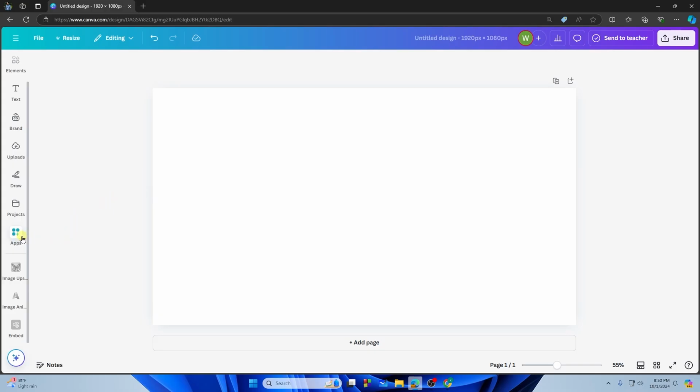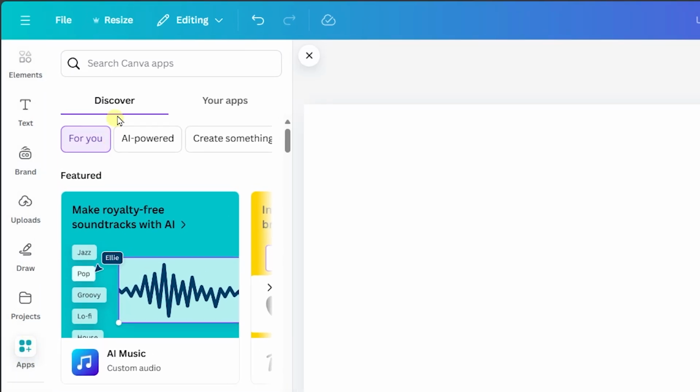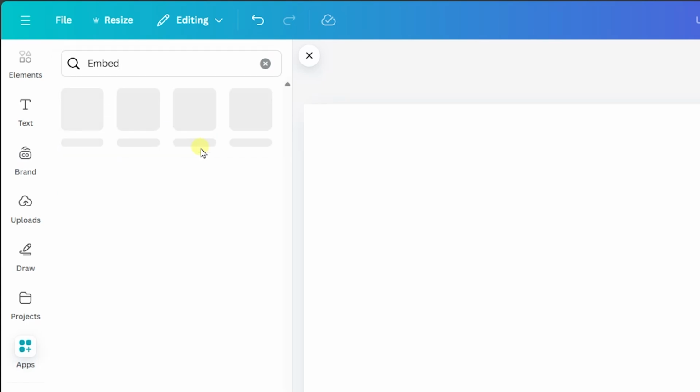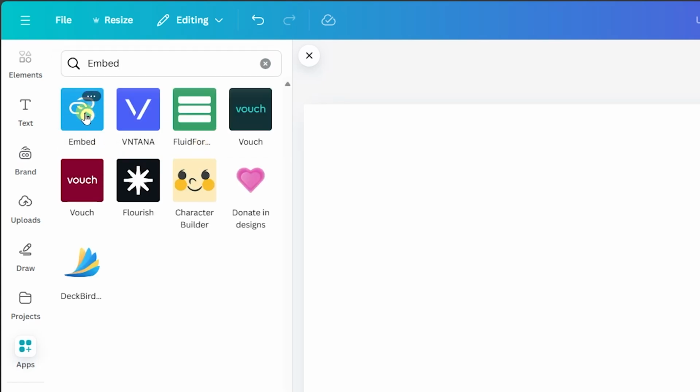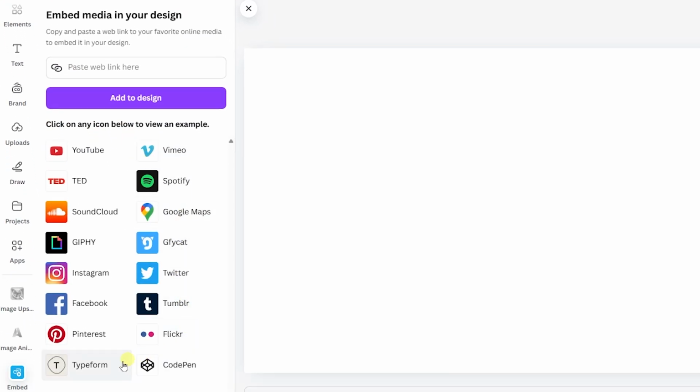First of all, you need to tap on the apps on the left side. So tap on the apps, and then from here on the search bar you need to search embed. Alright, so search for the embed and tap on the embed, and then from here you will see the embed app right over here. So tap on that.